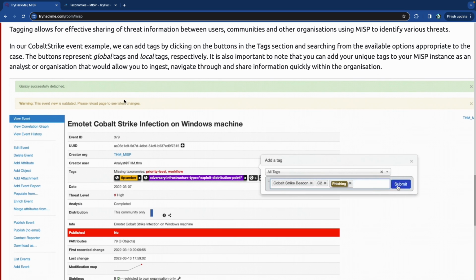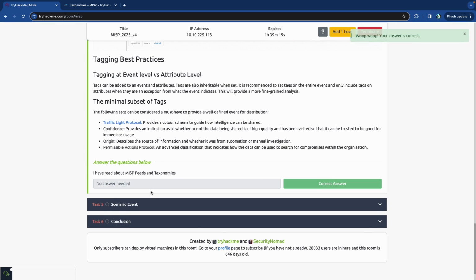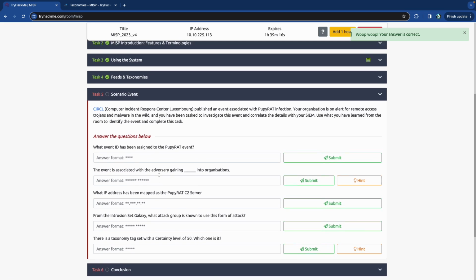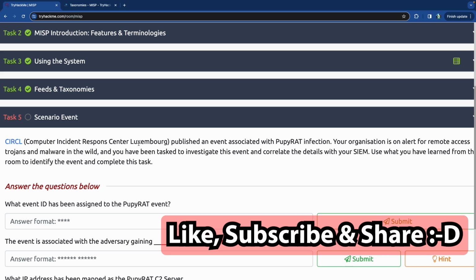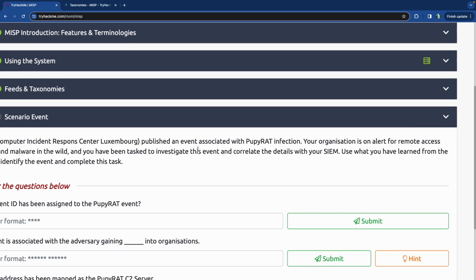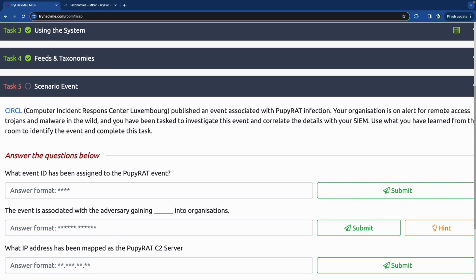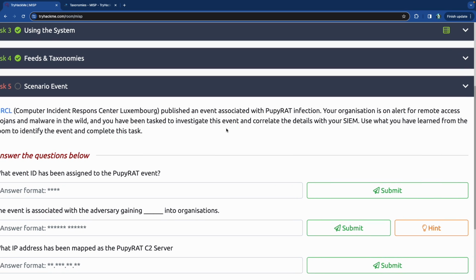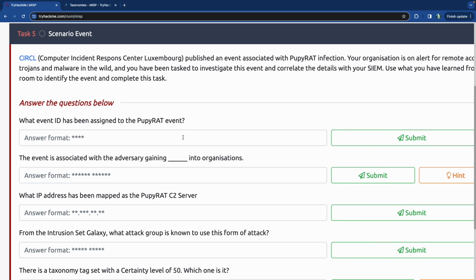I guess I'm supposed to be creating a sample event, which I have not done. So now it's going to ask me to do it probably. Right here it says, CIRCL, Computer Incident Response Center Luxembourg, published an event associated with PuppyRAT. And your organization is on alert for remote access Trojans and malware in the wild. You have been tasked to investigate this event and correlate the details with your SIEM. Use what you've learned from the room to identify the event and complete this task. What event ID has been assigned to the PuppyRAT event?